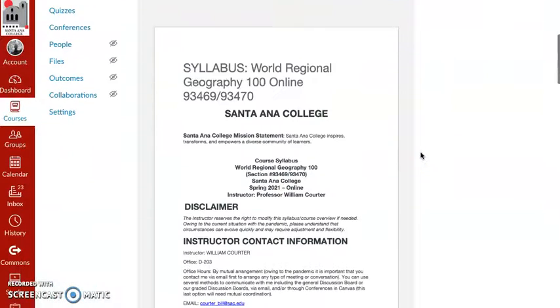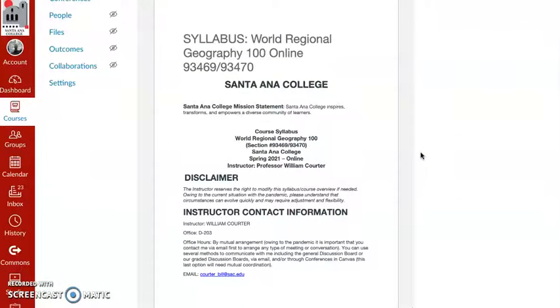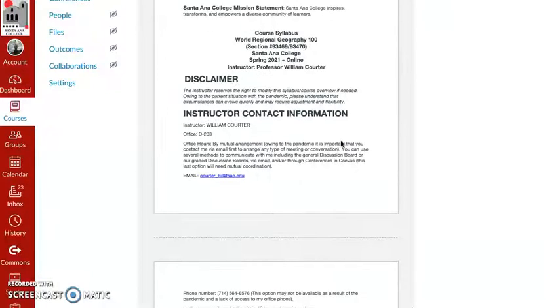So let's take a quick look here. World Regional Geography 100 online for spring 2021. You are one of those two numbers, either 93469 or 93470. I am William Corder, the professor of this class. The instructor, which is me, reserves the right to modify this syllabus or course overview if needed. Obviously, owing to the pandemic, there may be needs to modify things, so just be cognizant of that.